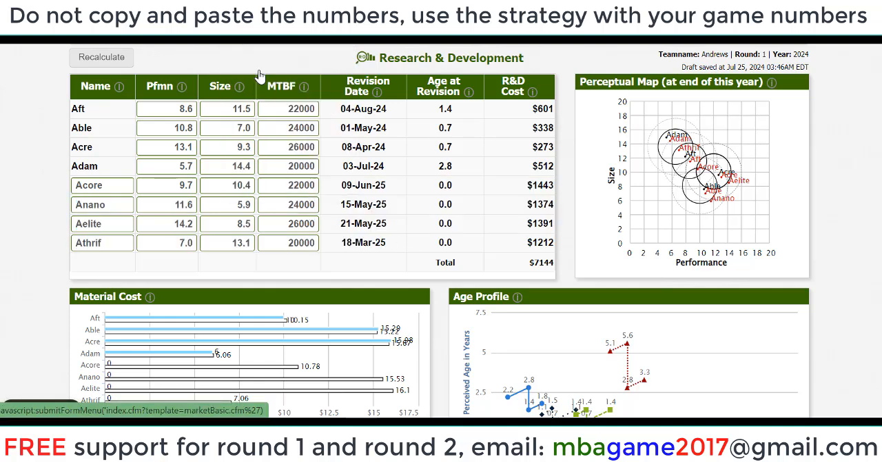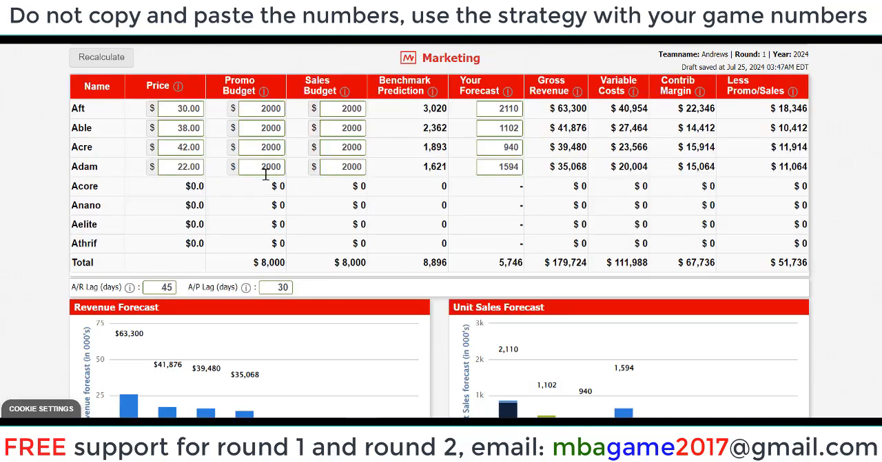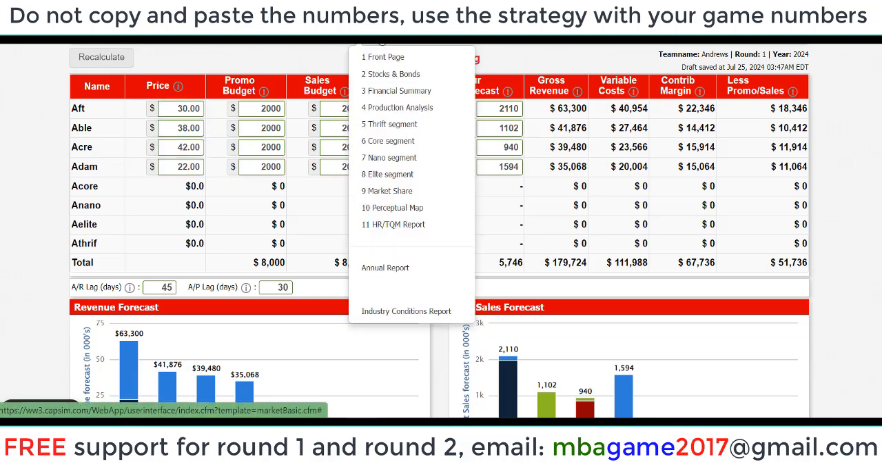And now we look at the marketing. For marketing, we set the price for trip here: core, nano, elite, 22, 30, 38 and 42. So again, do not copy the number. You need to understand we have 4 different products in 4 segments. So trip 22, core 30, nano here, and elite here, different order from student to student, from game to game. So do not copy. You understand we have 4 segments here: trip, core, nano, elite.